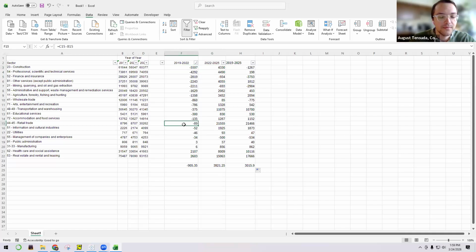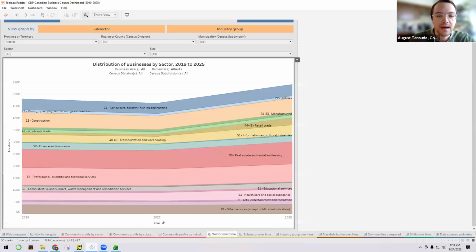If we look at retail trade, it's one that I would expect to go down during COVID, and it went down 89 locations, which doesn't seem like a lot. But then if you look at the growth from 2022 to 2025, there were 21,000 new locations, right? So even though we didn't lose very many locations from 2019 to 2022, we also didn't gain all these ones that we likely would have if COVID didn't happen, right? So yeah, that's just a way to use the cross tabbing.